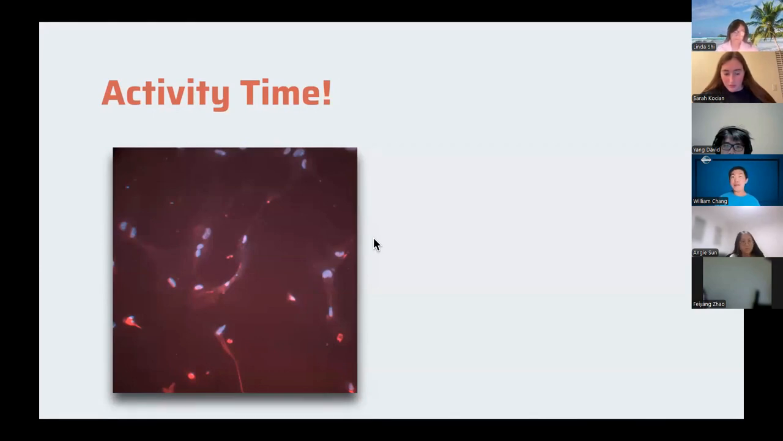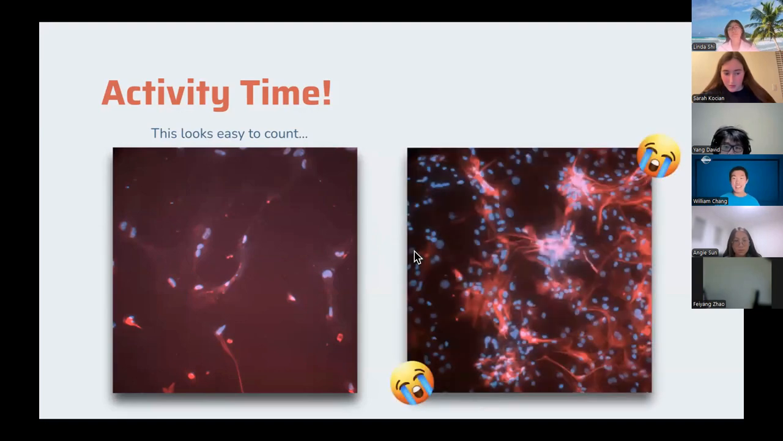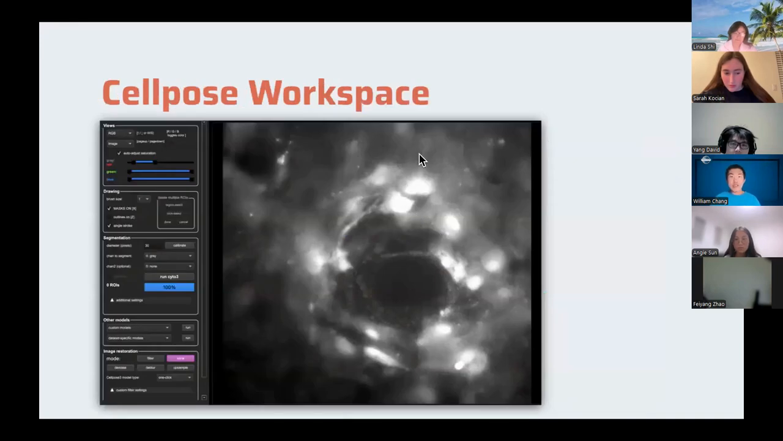But the problem with that is that while some images are comparatively easier to analyze, others may look like this. And this is the problem with manually counting cells or manually analyzing images. If we can find ways to computerize and, quote unquote, mechanize the process by using a computer science algorithm, it makes life easier for the interns, the advisors, and the mentors involved. So this is where we dive into the CellPose workspace.